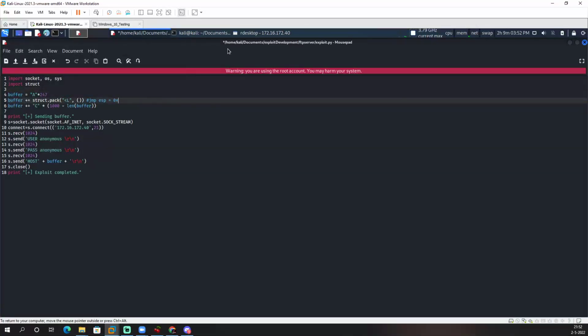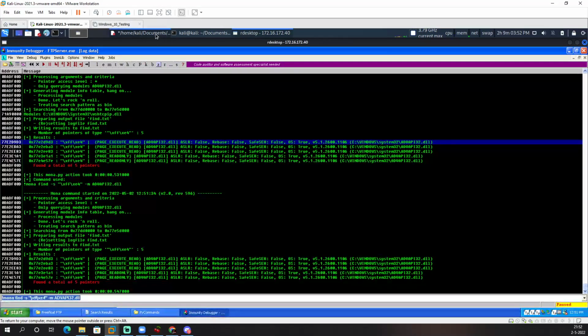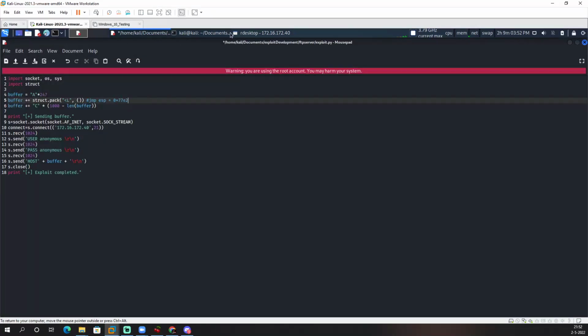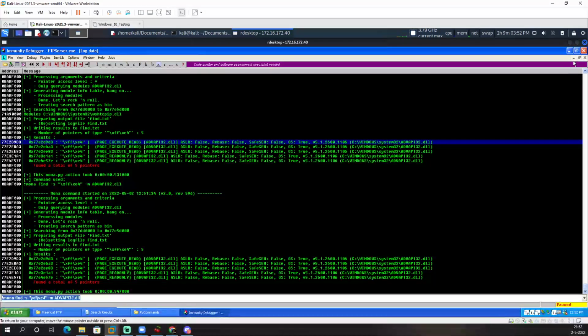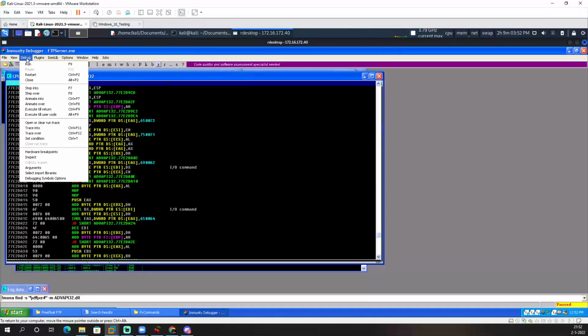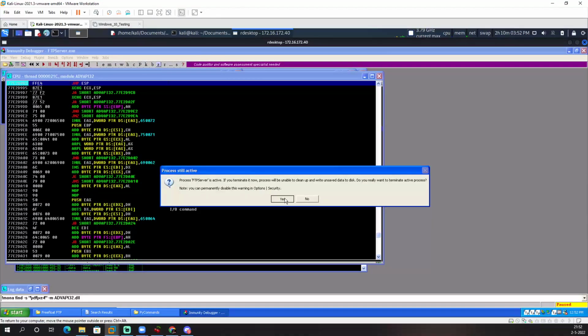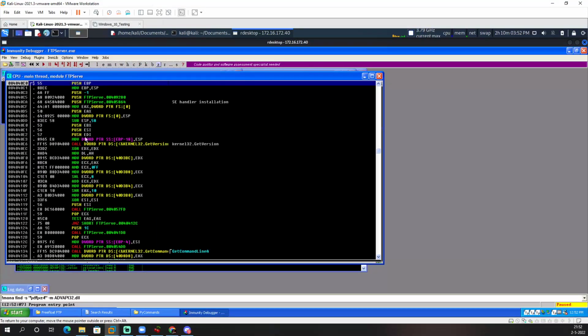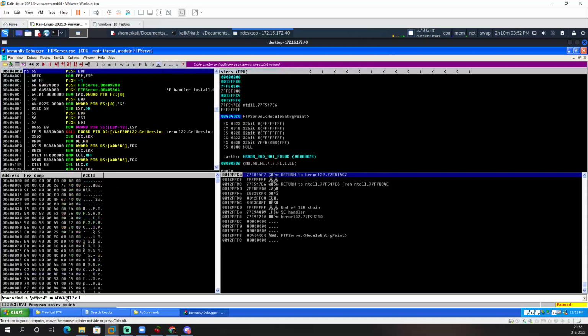So this is 7782 D9 D3. So this is the address. Let me just copy paste, put it here. So this is much easier. And now it's important to close this one. Let me restart it. Yes. Double click this. Okay.